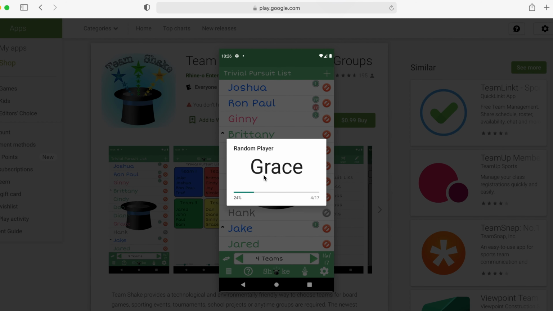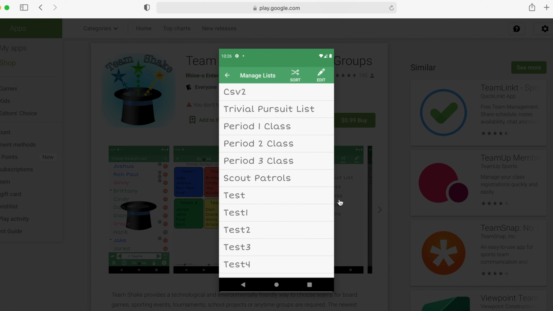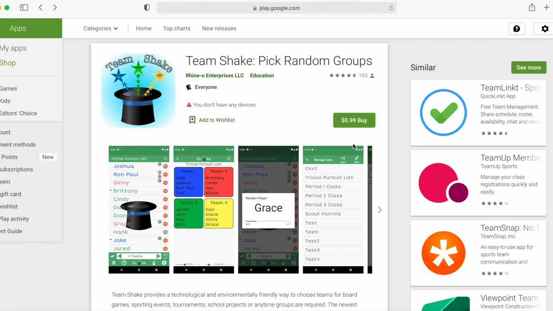It will also pick a random player and you can manage lists, according to class or test or what family game night group you are working with. I love this one for creating random teams.